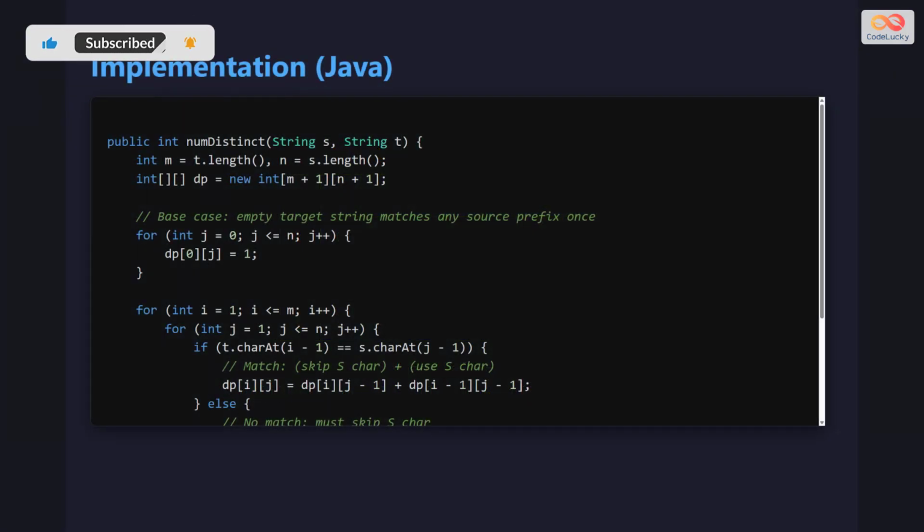Now let's look at the code implementation. We initialize a 2D array with dimensions plus 1 to handle the empty string base cases. We loop through the target and source strings. Inside the loops, we apply our logic. If characters match, we add the 2 possibilities. If not, we copy the previous value. Finally, we return the value in the bottom right corner.